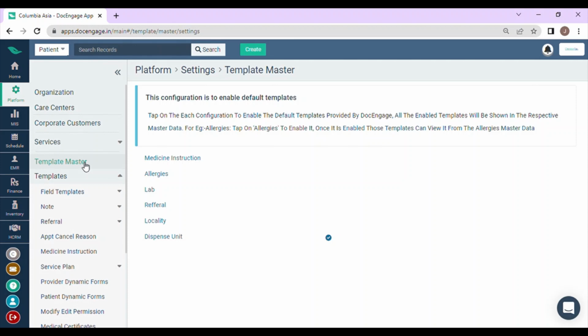In the template master, all the predefined templates will be there which you can directly import, like medical medicine instruction, allergies, labs. If we import all this data, it will get all the default instruction or templates which we have given in the backend. And next, if you want to configure all the templates on your own, then you can go into this templates where we have field templates.